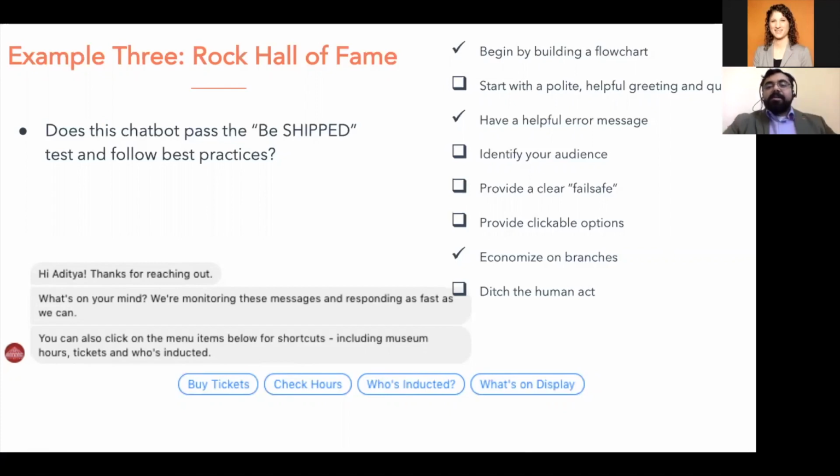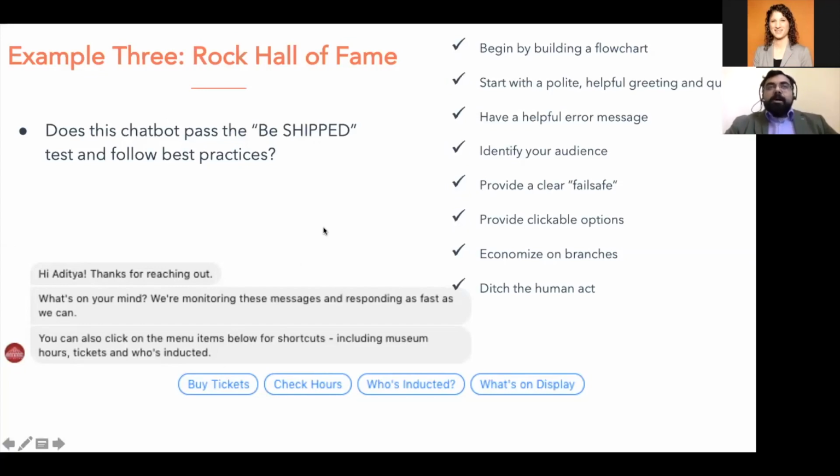Okay, I think I'm back. And they had economic branches. So I can't show you the entire back end of this chatbot because it is a customer's chatbot, but they have very good branching logic that they've built in. And they also ditched the human act throughout this process. So this is actually a very good chatbot. This is an example of how it should be.